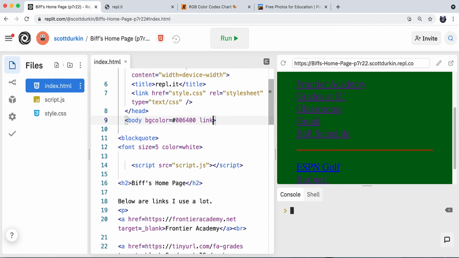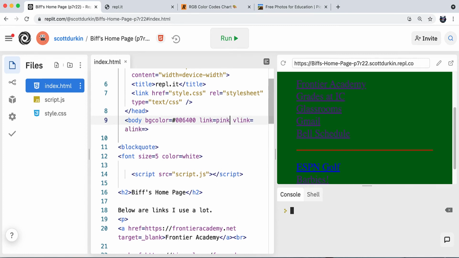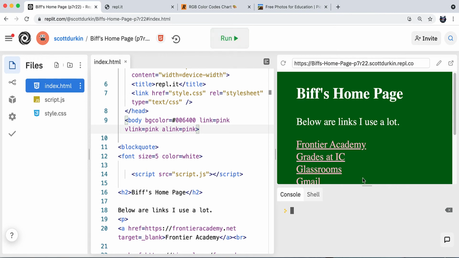It's one called the link. That's the blue one, if you will. Then there's the visited link. That's that purple one. And then there's an active link, and that's what's usually red. But say I wanted all these to be pink for some reason. I'd say, hey, all right, make link equal pink, make vlink equal pink, and make alink pink. If you do that, then you can control the color of the links as well.